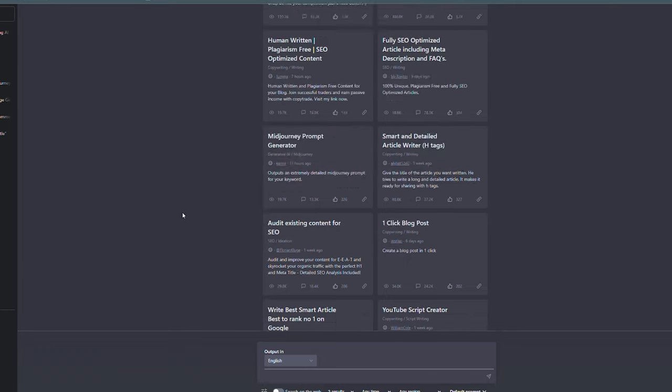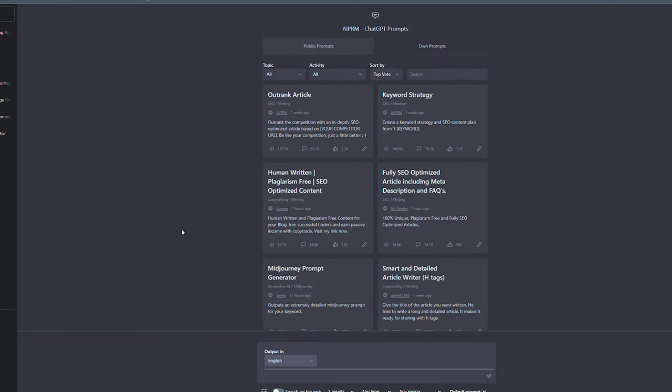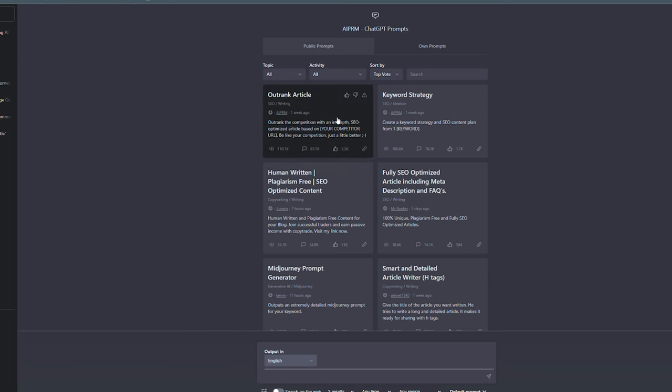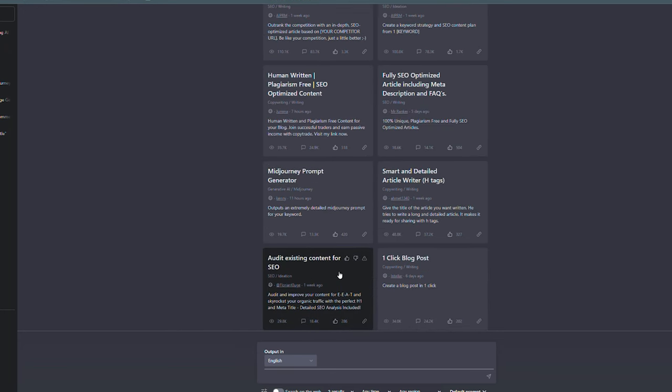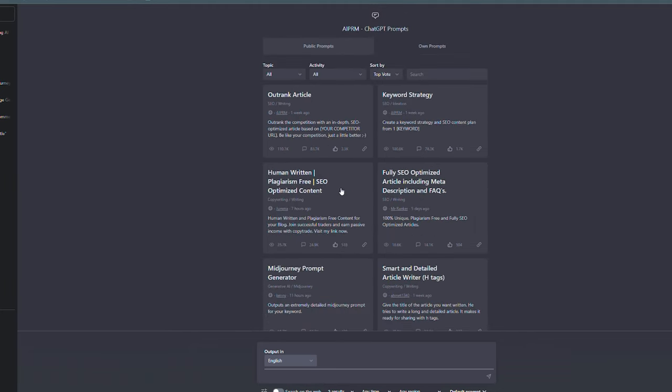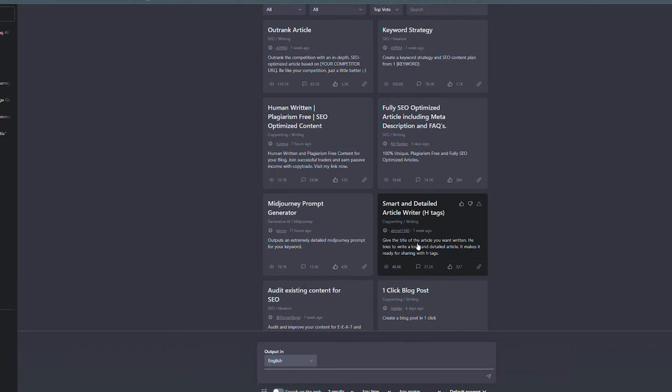content. To make the content production process even easier, install AI PRM from the Web Extension Marketplace. It is a ChatGPT one-click prompts tool. AI PRM is a product that integrates a collection of hand-picked prompt templates for SEO, SaaS, and other industries into ChatGPT. This makes it easier for you to quickly and efficiently develop high-quality content for your courses.